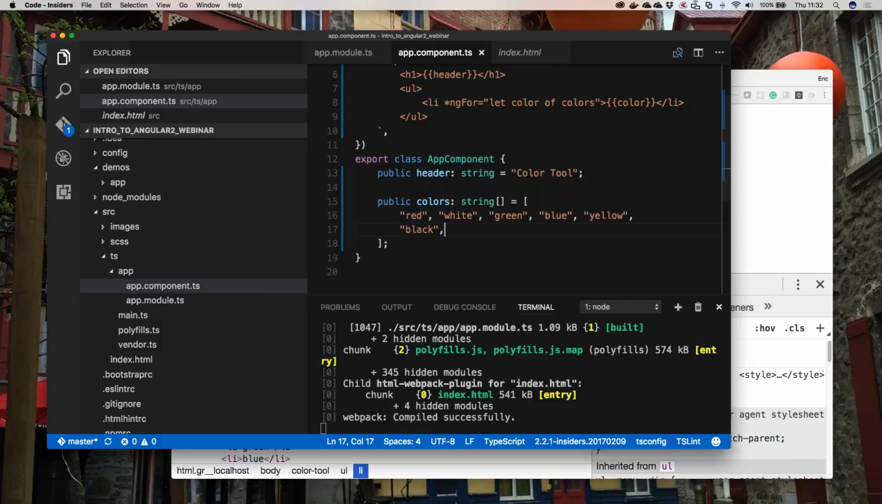Now that we have a list of items, we might actually want to be able to add a new color to the list. So let's do that.